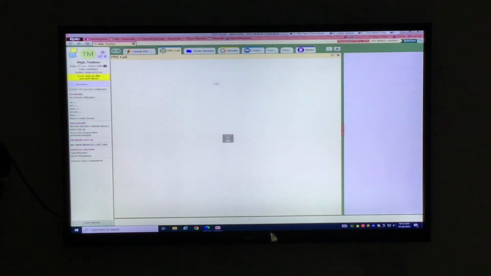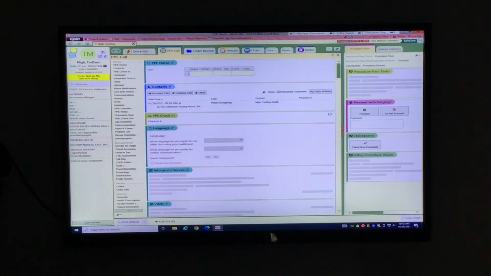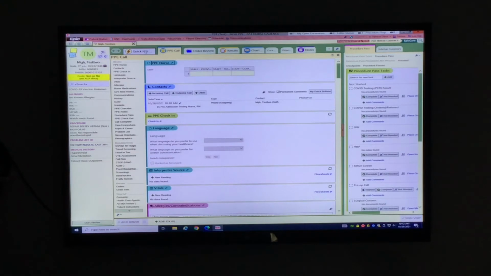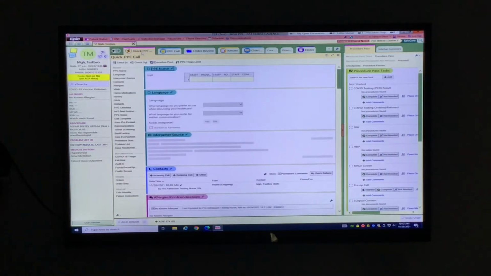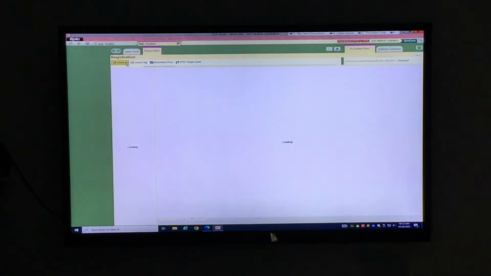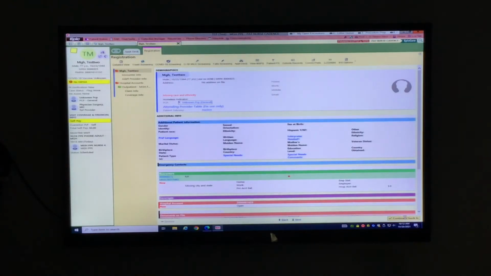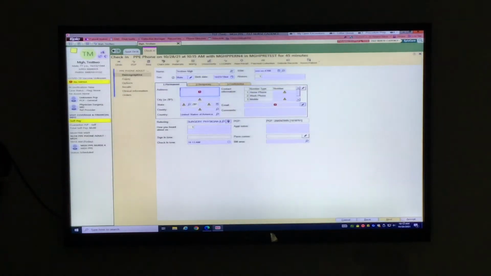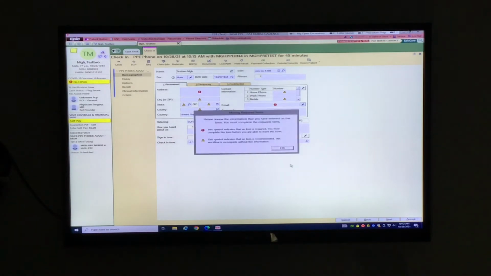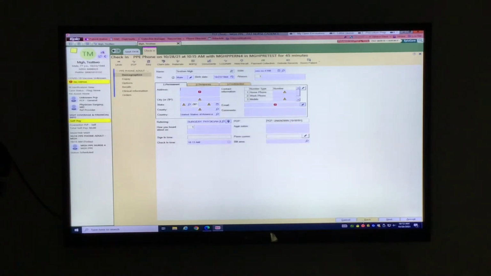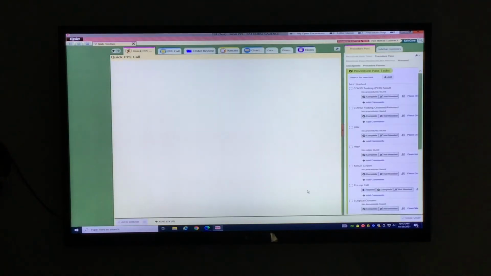If the patient needs a translator, the PPE nurse sets this up prior to calling the patient. In this status board, you will highlight the patient's name, click Anesthesia Evaluation to open their chart. Be sure to be in the Quick PPE call. You can then check the patient in. Click Accept. And then it'll bring you back to the Quick PPE call.